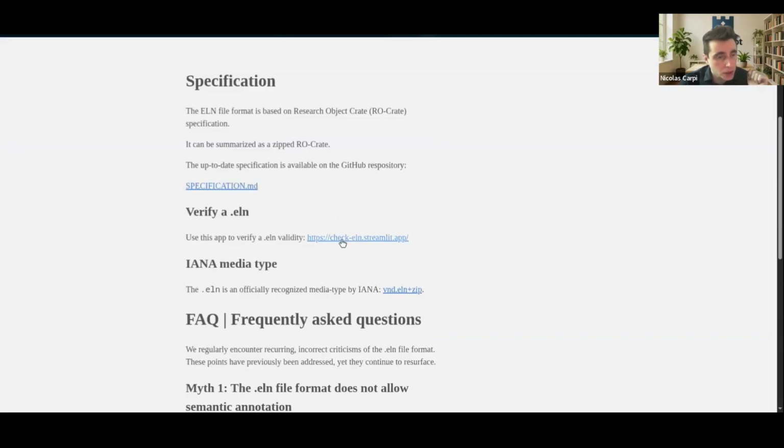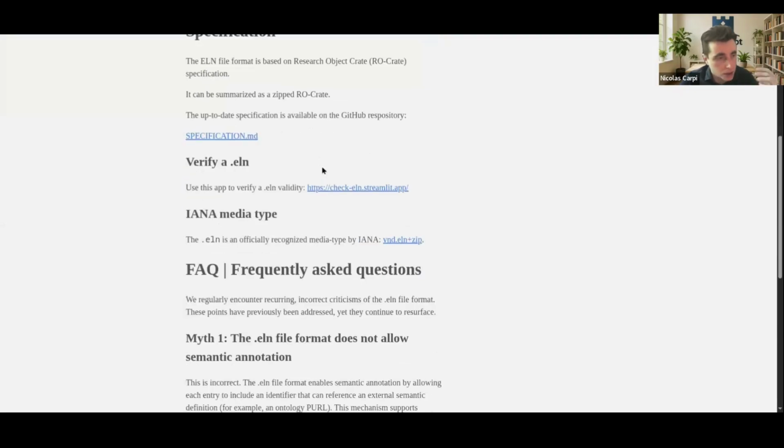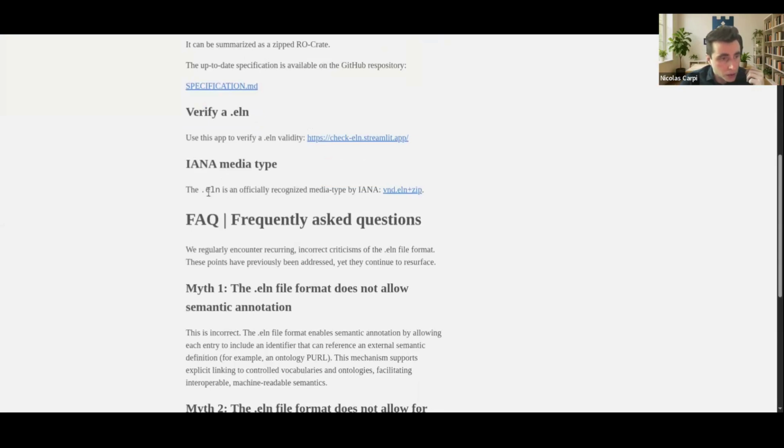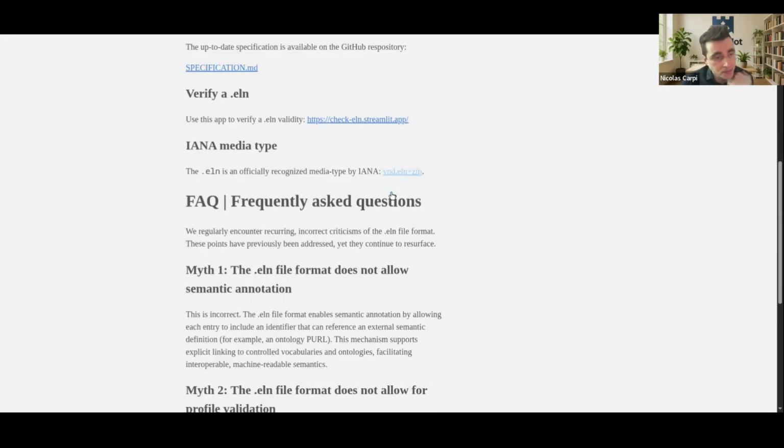Stefan also created an application to check .eln files, and so we are still in the never-ending process of validating that all ELNs work perfectly everywhere. Of course, it will always be a work in progress, but at least we are at a stage where it works mostly, and it works for all the important information about some dataset. We also declared the .eln as an official data type recognized by IANA.